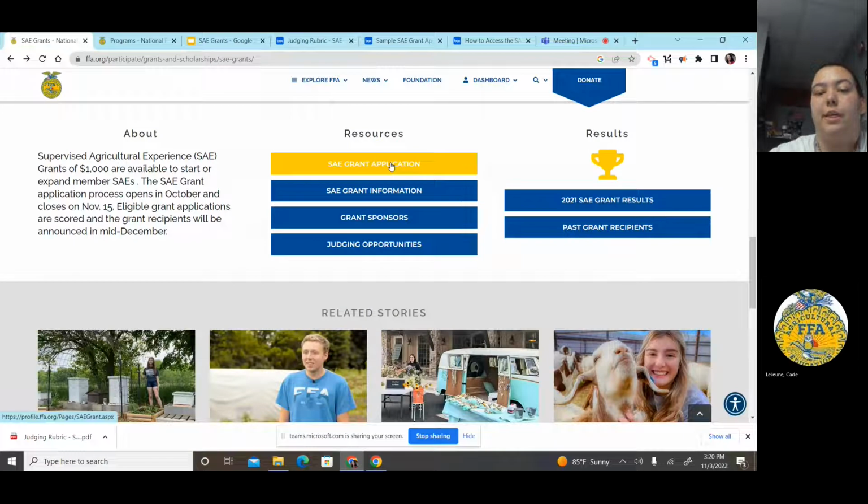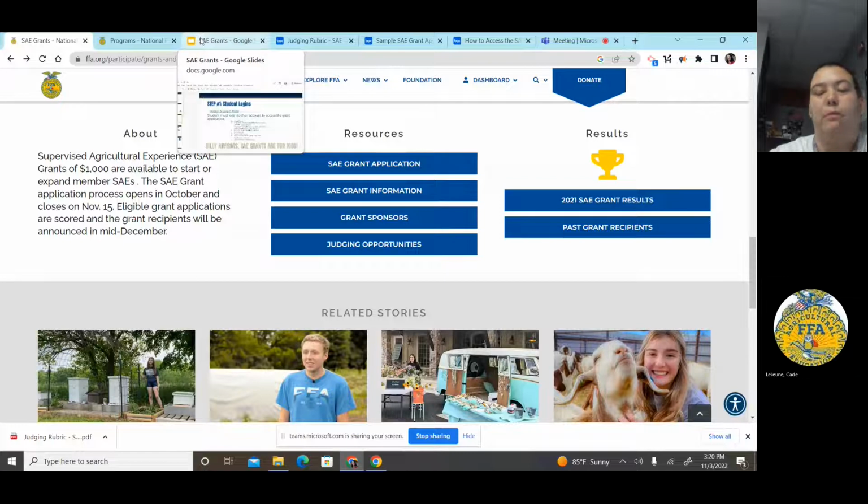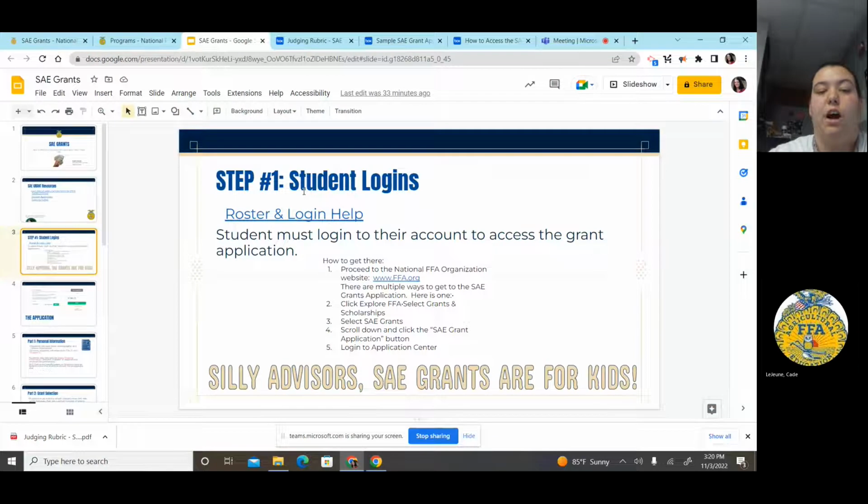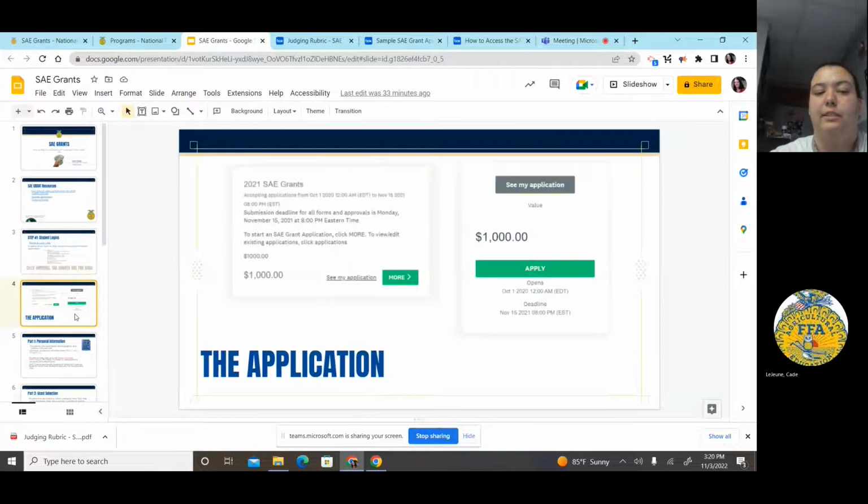But the biggest thing is your students have to have their login for FFA. And there's a sheet in here to help you get that information if you haven't set your students up.